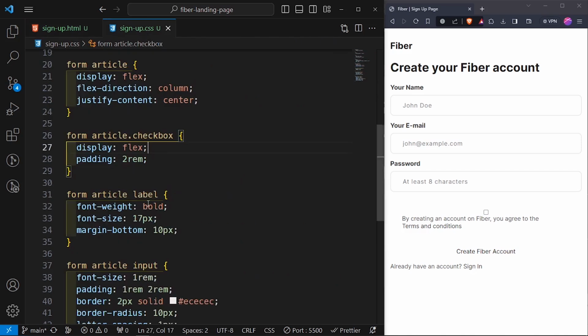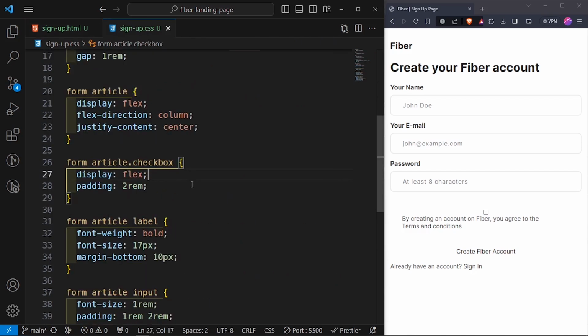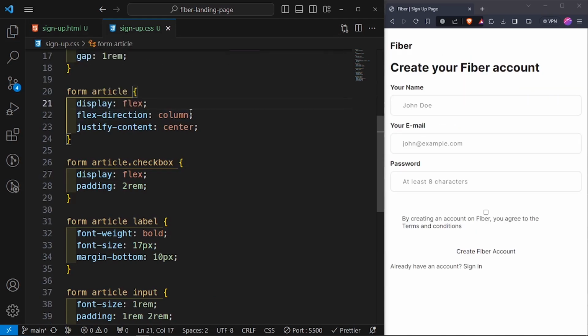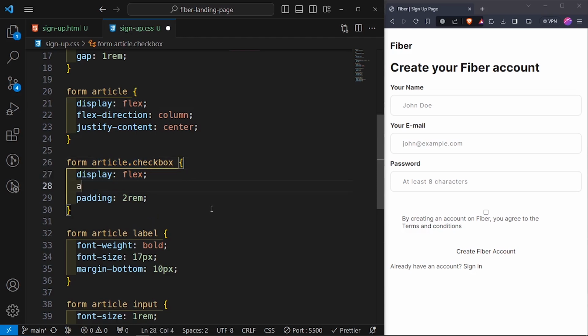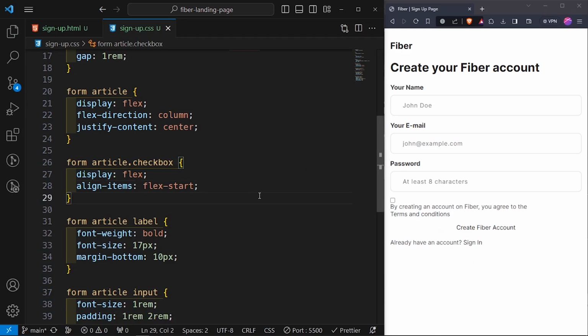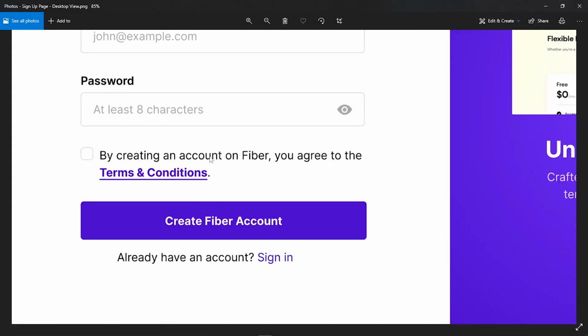And I think the reason why it doesn't work is because of this. Let me remove this. Okay, that's not the reason. I hate styling out checkboxes. So let's say article checkbox display flex. Let's say align items to the flex start, and then let's remove this padding of 2 rem. I can't believe I don't know how to style a checkbox.